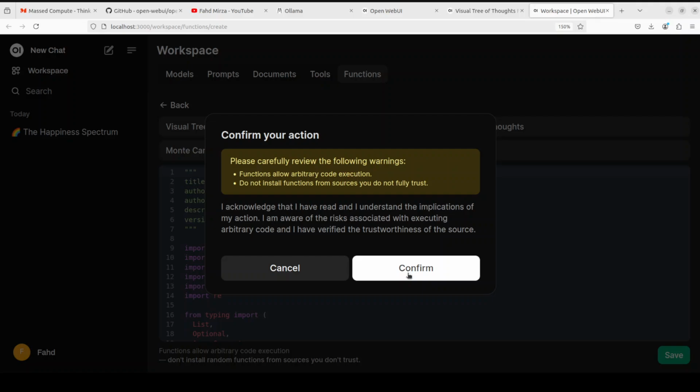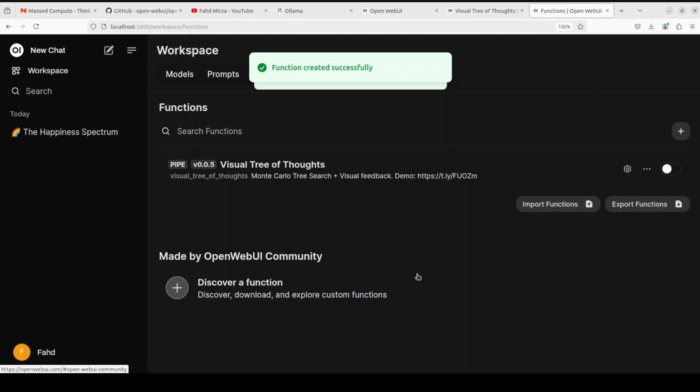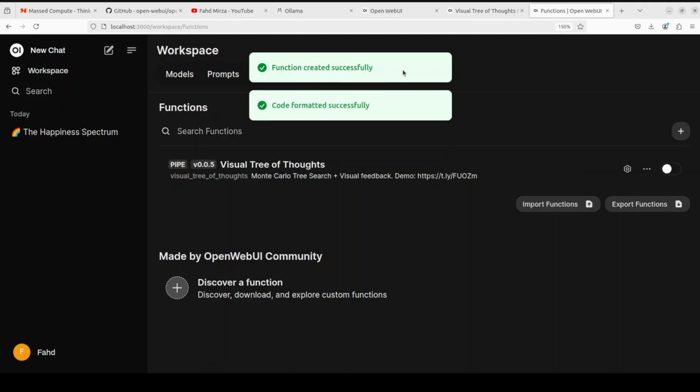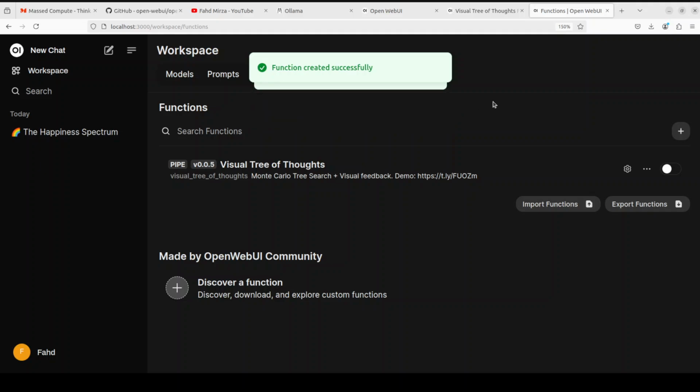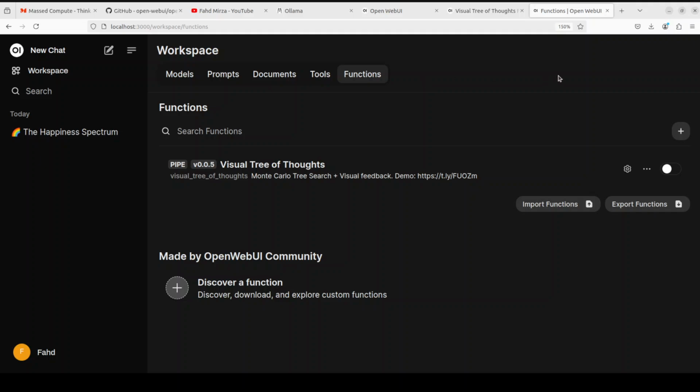Also just confirm, because it is an external code, that is why it is giving you the warning, and it says function created successfully, code formatted successfully. Just wait for a couple of seconds until it disappears.